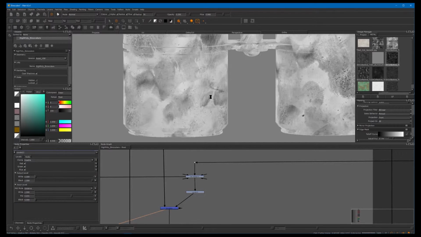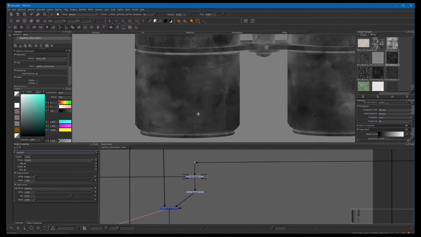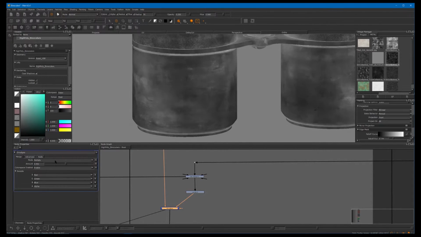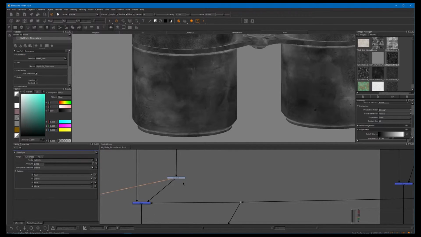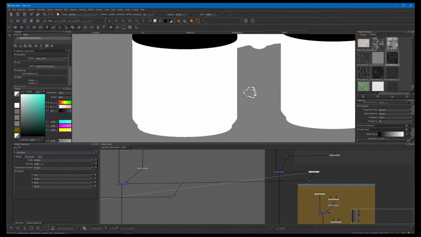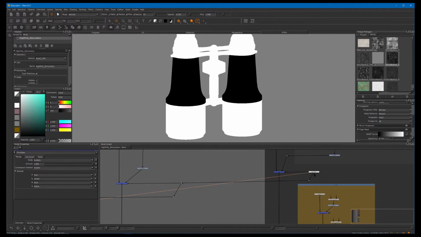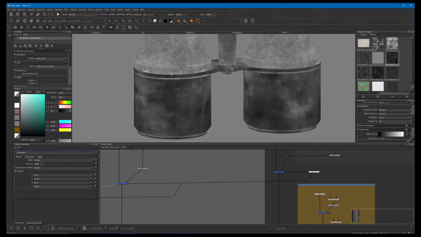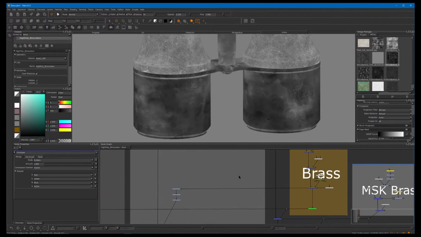add it to my merge, and here is the result. So now we have the smudge. If I double click on the merge in multiply, we have the smudge on top of our texture, and then a level to remap the value a bit, and then my mask for the metal here that I reuse. Follow the connection here, and plug it into this merge, and now we have the rough for the leather and the rough for the metal. And we're gonna do the same for the brass.